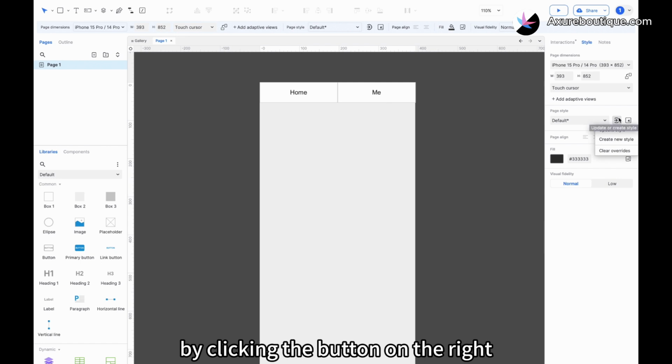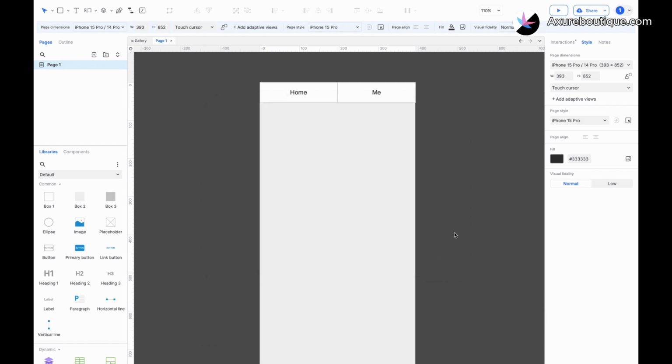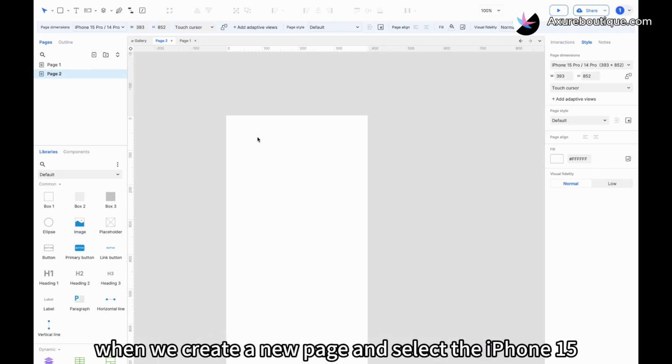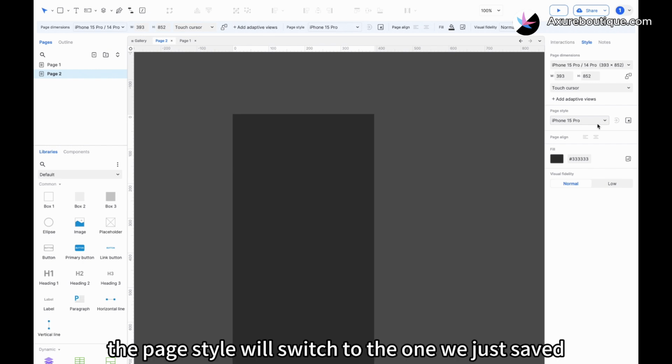By clicking the button on the right and selecting Create New Style from the dropdown, we can name it iPhone 15 Pro. When we create a new page and select the iPhone 15 Pro style in the Page Style settings, the page style will switch to the one we just saved.